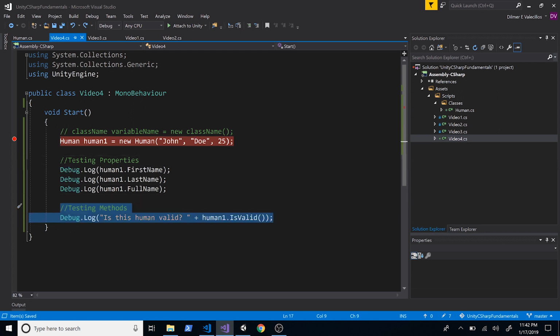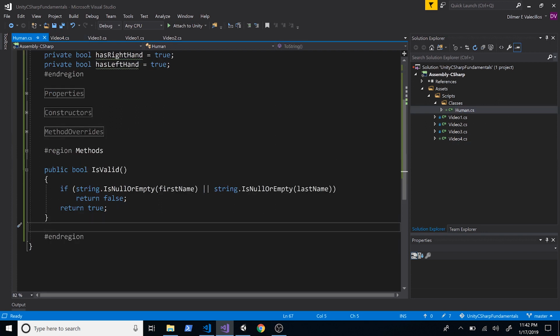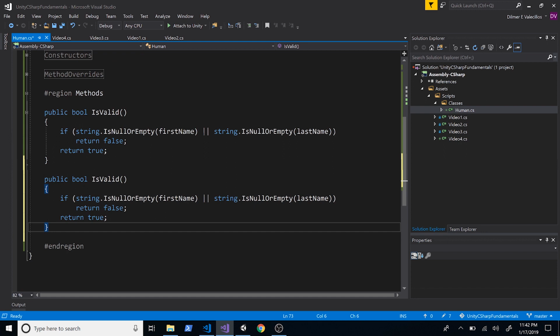So the other thing that I want to know, let's say that we want to know if this human is over 18. So we can create another method to do that. I'm going to duplicate isValid, and then we can just say it's an adult.